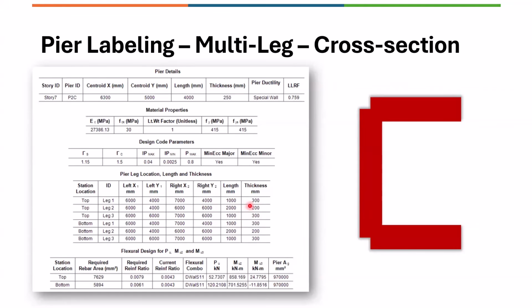So it adds up the length of all the legs and reports in the pier detail as length 4 meters. Right? And the thickness is an equivalent thickness because the thickness is varying. This is just to demonstrate how it works. And individually, it will have the actual modeled thickness and length, right? And you can see the AG is 970,000 mm square.